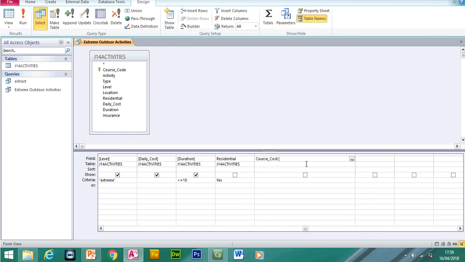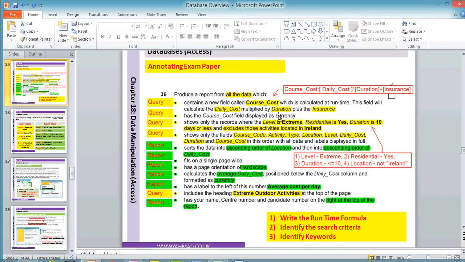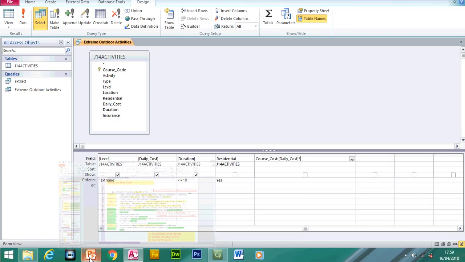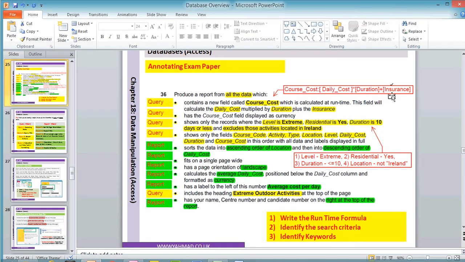So because it's a field, we enter this in square brackets. Daily cost multiplied by the duration. So this field here. Again, since this is a field, we have to put it into square brackets. Make sure you don't include spelling mistakes. Plus the insurance. So let me double check.